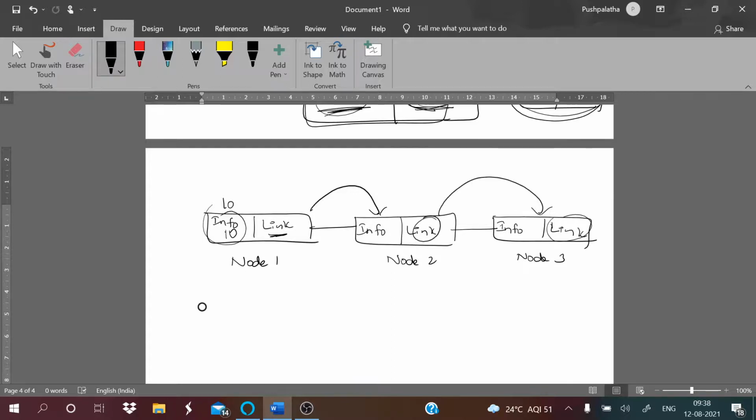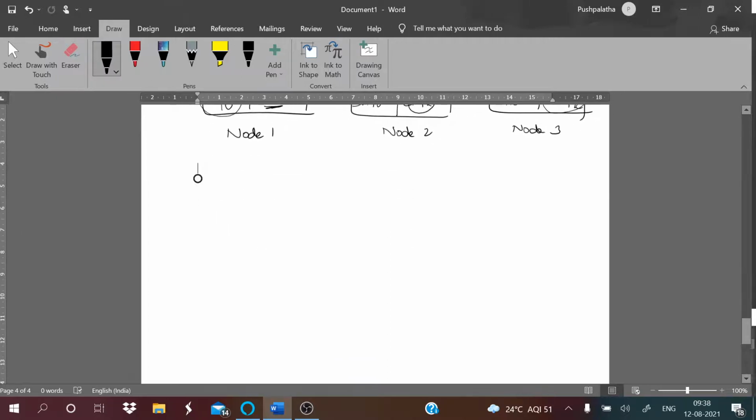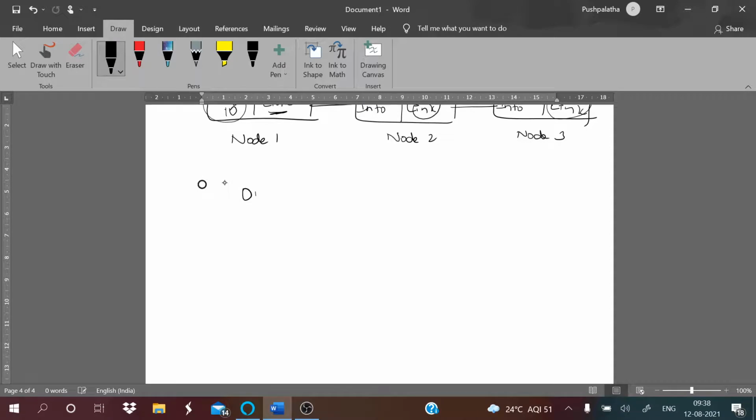So what are the various operations that you are going to perform on a linked list? Again, this is an important question. What are the operations performed on a linked list?